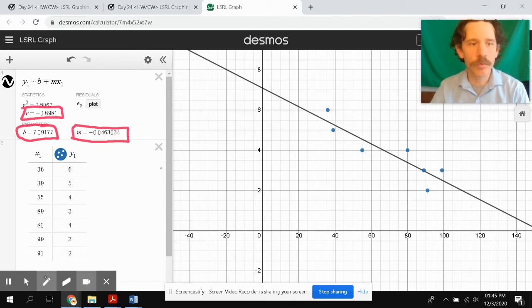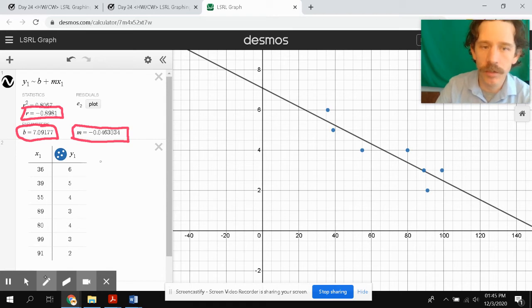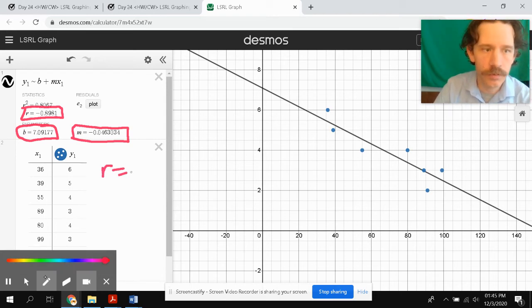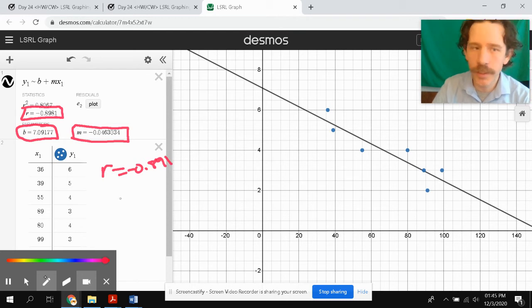All right, so I would write these numbers down on a separate piece of paper because you're going to have to tell me what R is and give me 3 decimal places. So R, you're going to write it out. It's going to be negative 0.891.